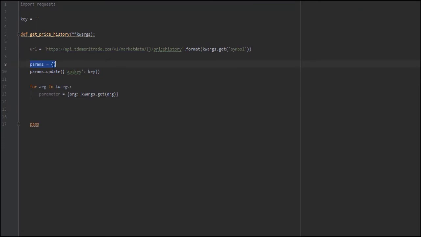And we're going to want to update our parameters dictionary with the parameter. So to do that, we're going to do params.update, and we're just going to pass in parameter right here. So now for every argument in this function, it's going to grab the argument, or the key and the value of that argument, and it's going to place it in this parameters dictionary. So now we're almost done.